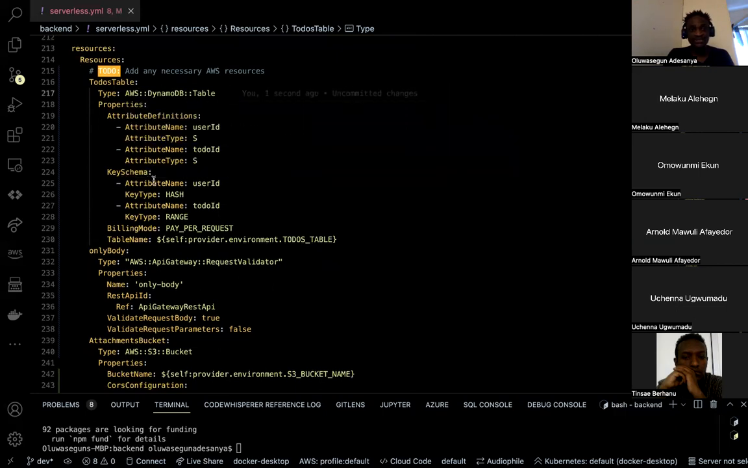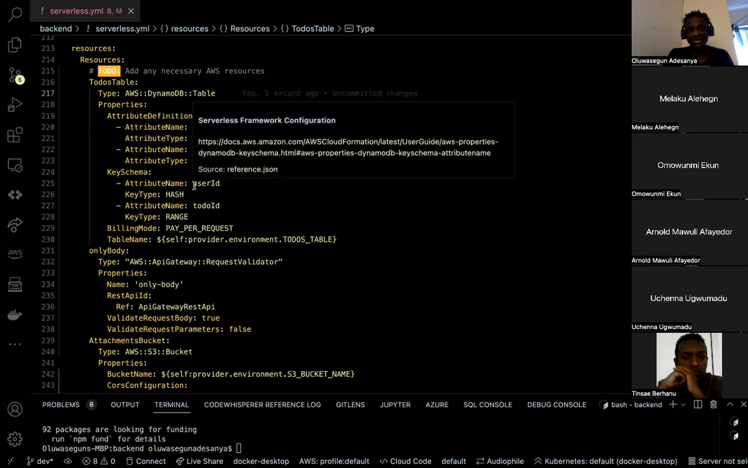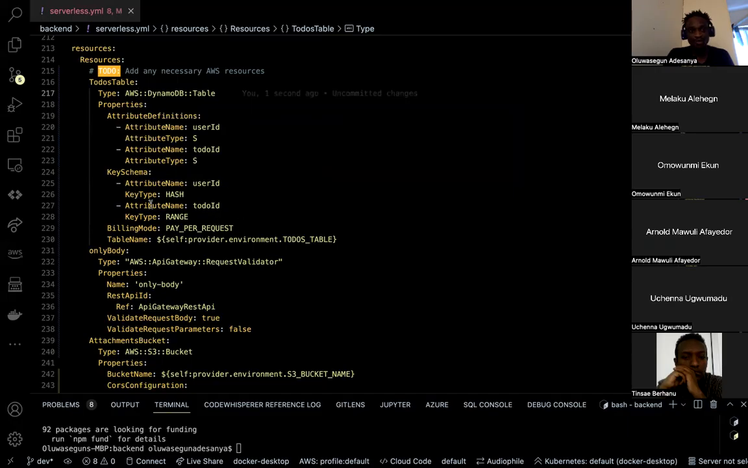So this is the key schema. This is the attribute, which is this one. What's going to be the key type? Hash, because let's say it's a string. Then the attribute name for this one too, the key type. Because it's an ID, okay, let's put range.